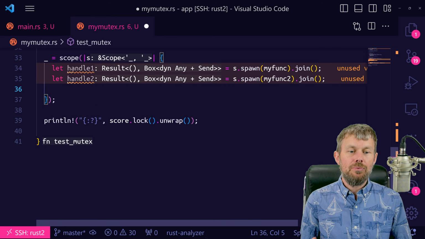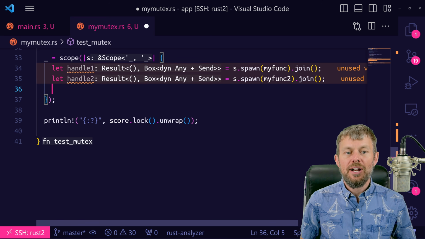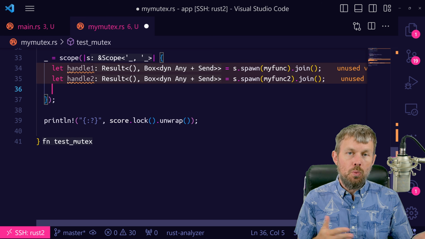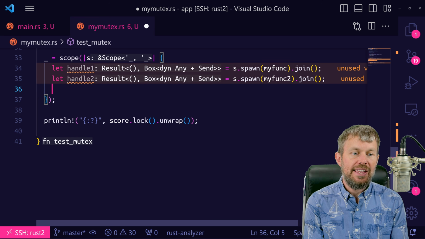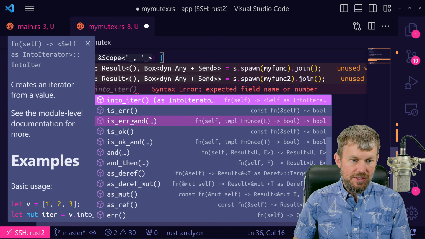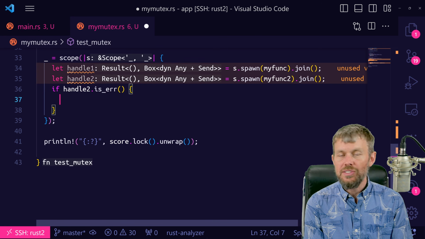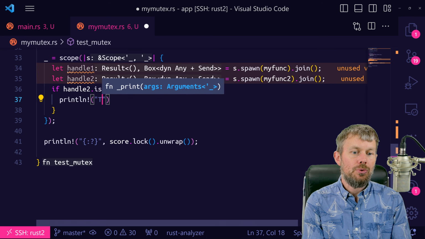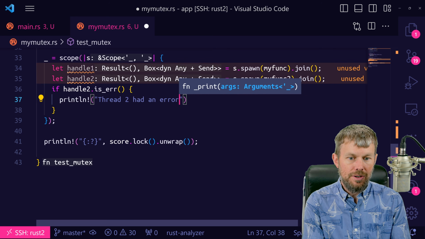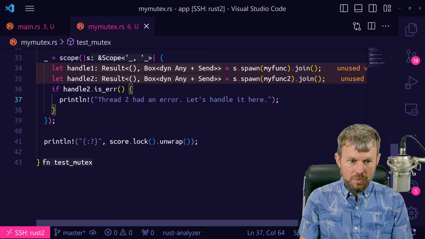All right, so now we have these two handles. We're spawning the threads, we're joining them. And then what we want to do is to check to see if there was an error. So we'll say if handle2.is_err, then we want to basically just say something like "thread2 had an error. Let's handle it here," right?